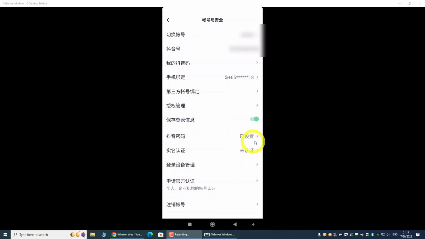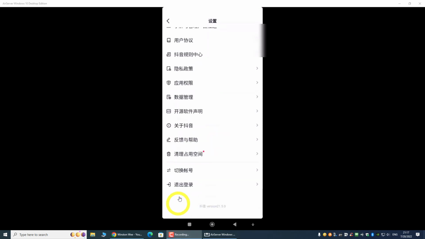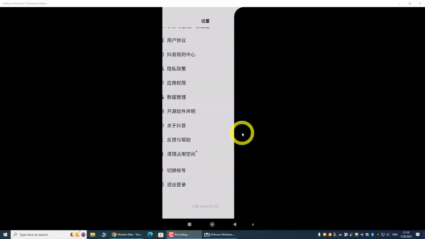So with that, we have set a password. So we are going to use our Douyin account and password to log in. So let's test our login. From here, to log out, we'll click on this back arrow and then scroll down all the way. And this is a logout button. To confirm you're going to log out, then we'll log out of this one.